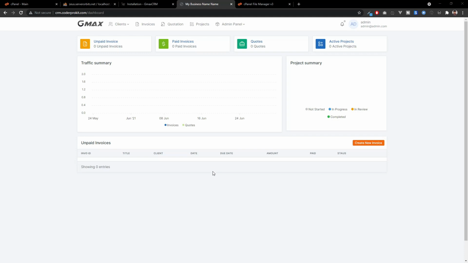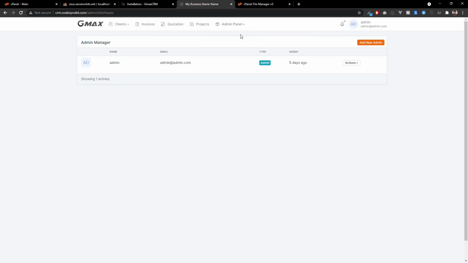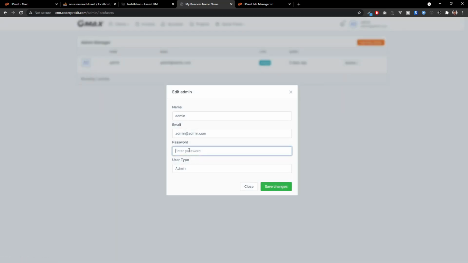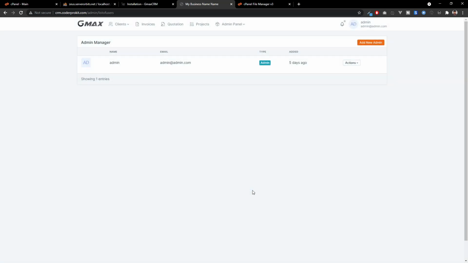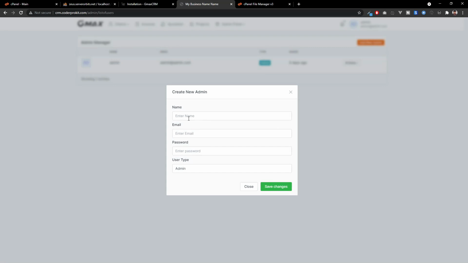This is our dashboard, and now you have to go to the admin panel and click admin manager, and you will be able to change your password. Here you can enter your new password and change. Now you can add an admin or staff from this admin area.